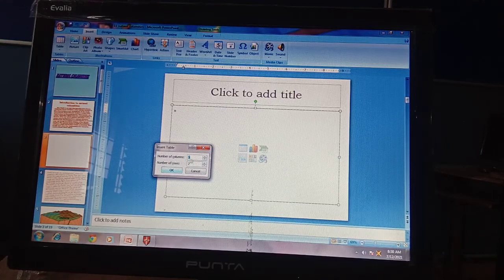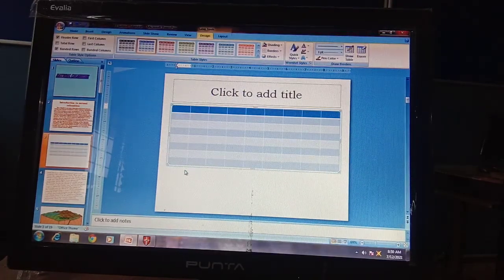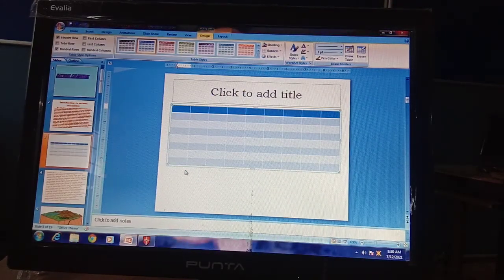Again the Insert Table dialog box will appear, where you can type the appropriate size of your table and the table will be inserted in your slide. For example, 9 by 8, and okay. So this table is inserted in your slide. This is how we can insert a table in our slide.